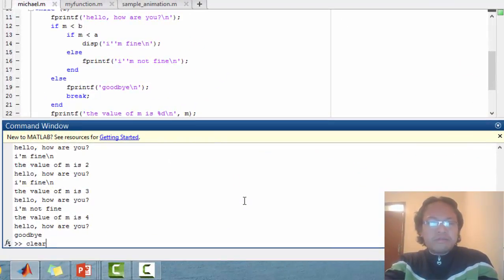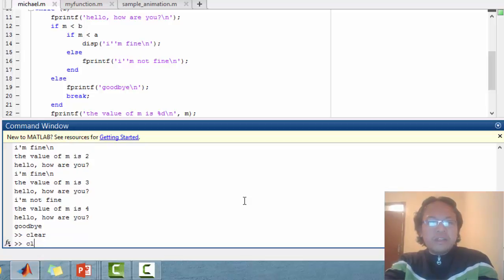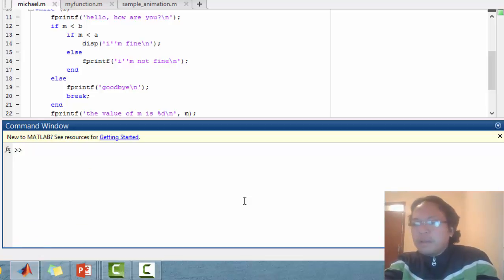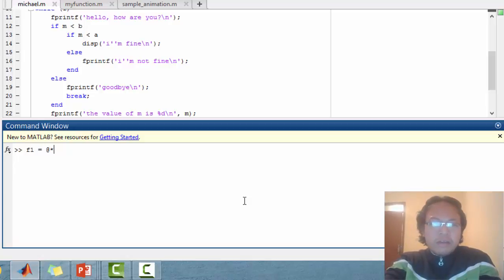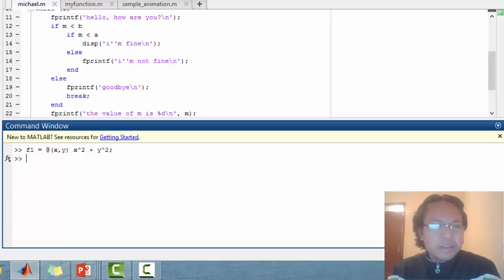Clear, and then clc. Okay, so let's say F1, this is the handle, is equal to @(x,y), and then my function is x squared plus y squared, then we put the semicolon. It creates in the workspace a function equal to x squared plus y squared, and the input is x and y. You will put the @ there.